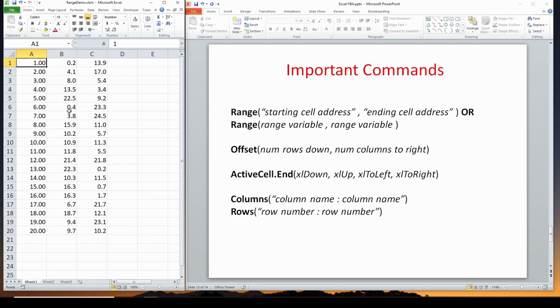Now, I could also do from the A1, I could do end XL right, and I would get this. So I could go XL to right. So my VBA command would be activecell.end, parentheses, XL to right. So you choose one of these 4, depending on if you want to go down, to the right, up, or to the left, okay? It's the same as the control arrow keys, but it's a VBA command, all right?